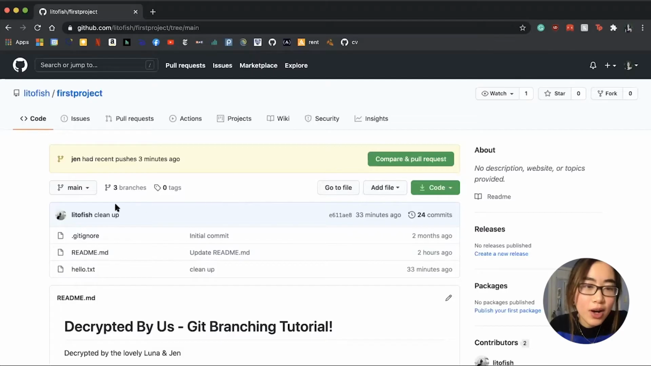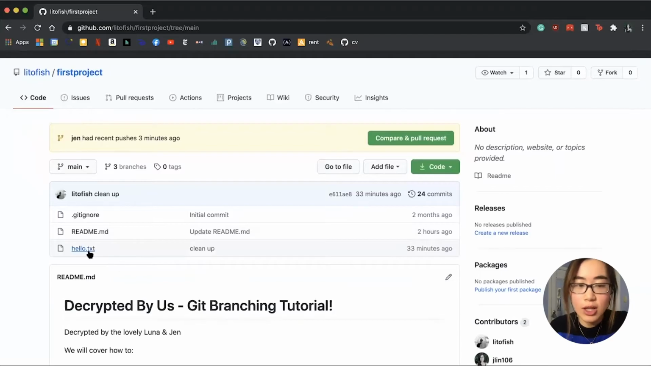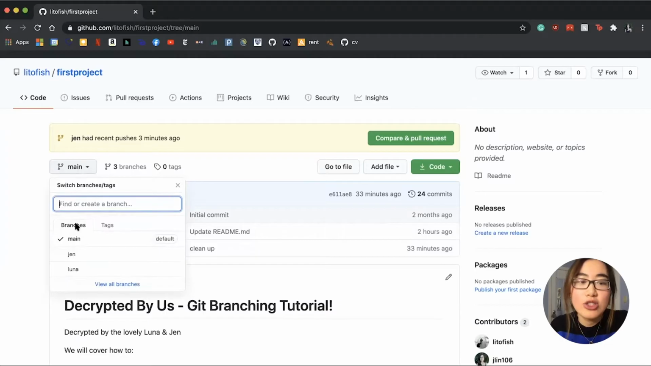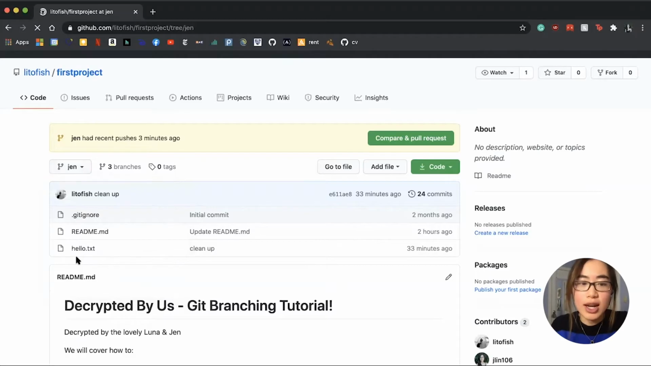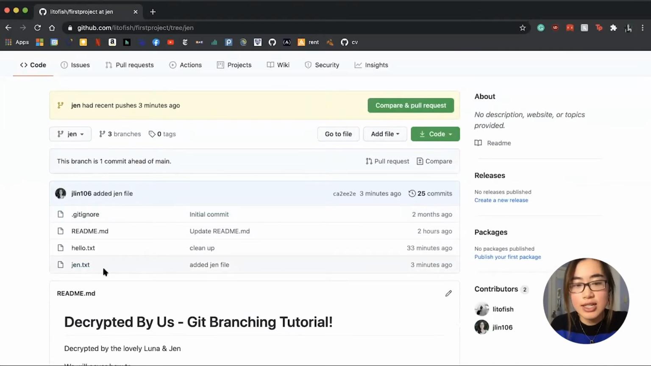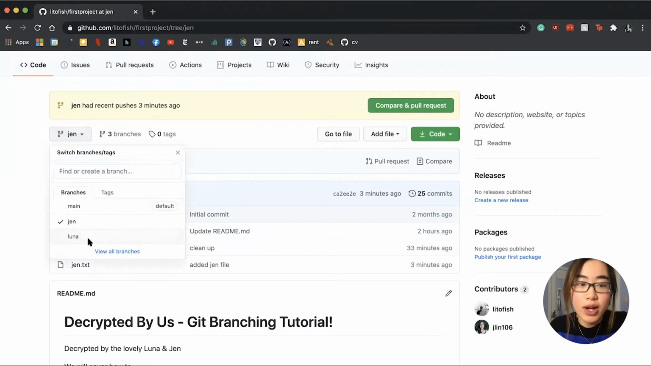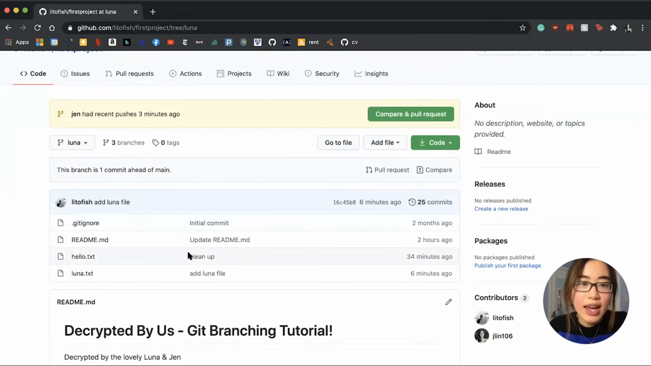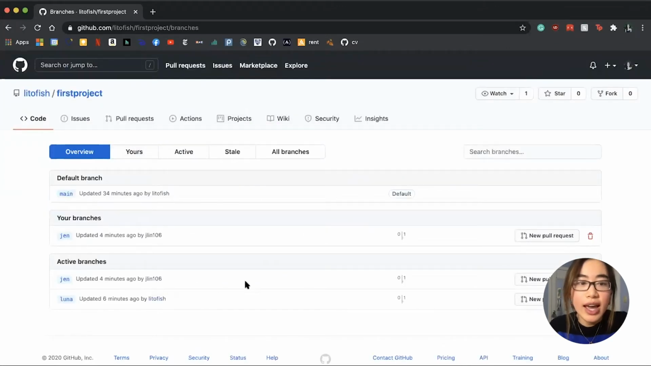And now we'll look back at how that looks on GitHub. On the main branch, you'll see that it still only has what we originally had, which is just the hello.txt file. But now when you click on the drop-down button, you'll see that the Jen branch also exists and also the Luna branch. Here you can switch into the Jen branch and see the specific jen.txt file that I created, as well as the Luna branch, which shows you the file that Luna created. And again, if you click on this icon, it'll tell you all the different branches that exist and also the ones that you are currently pushing towards. This will be under your branches.